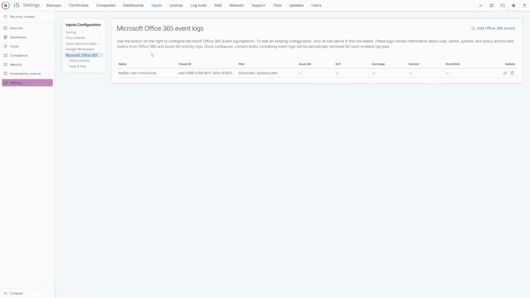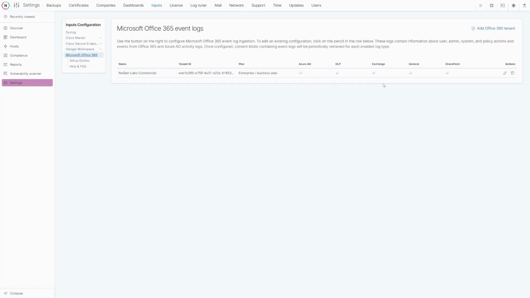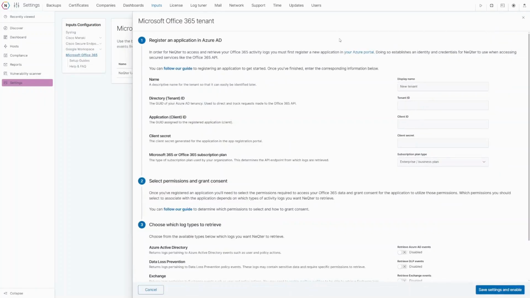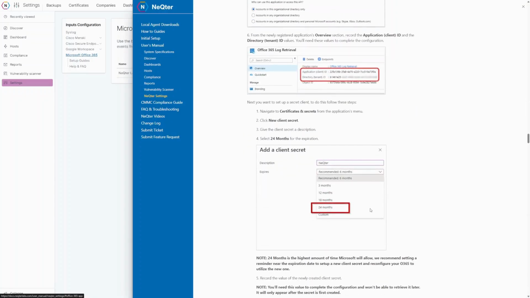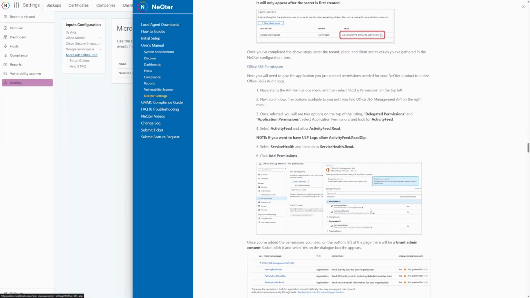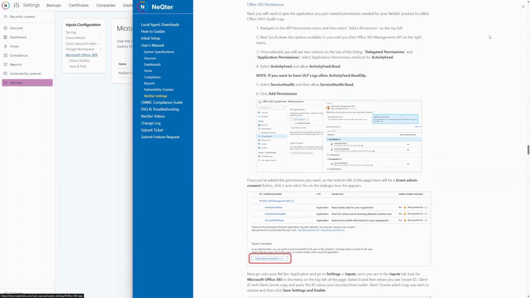And when it comes to something like Google Workspace, it's a two-step process. You'll be prompted by Google to allow the app use, and you'll get a string that you can put in here to authenticate. For 365, it is a three-step process of going up into Azure AD, registering an app, creating a secret for that app, and then granting read-only permission access to the activity feed API. That's how we're going to be grabbing those logs.